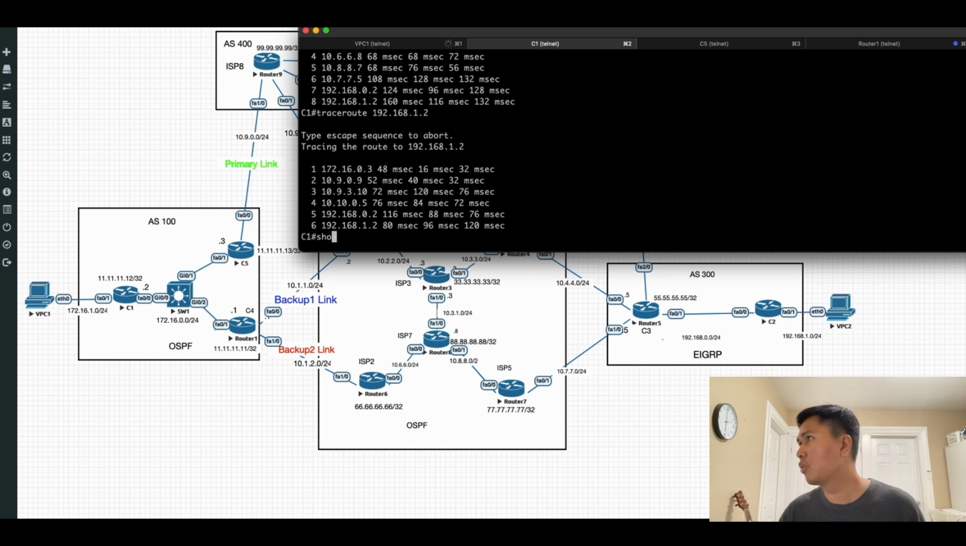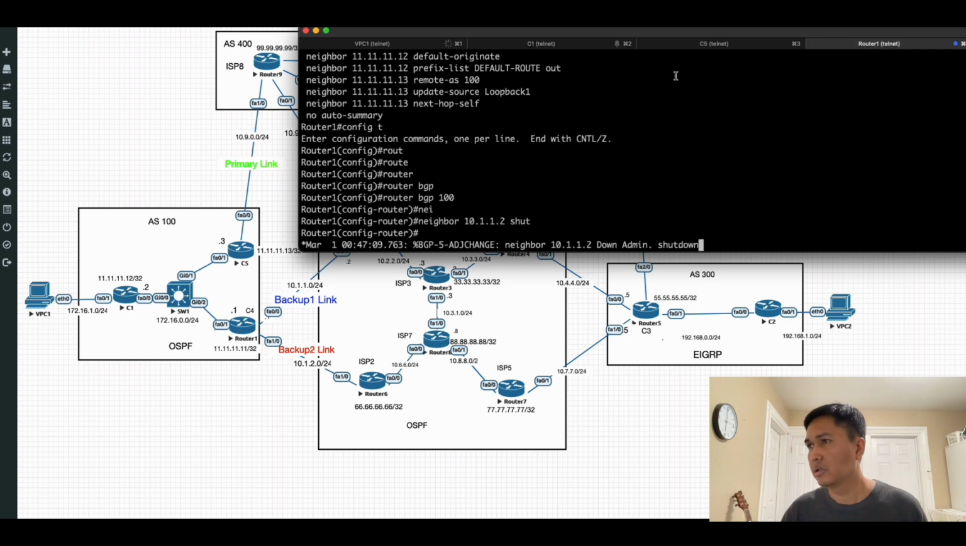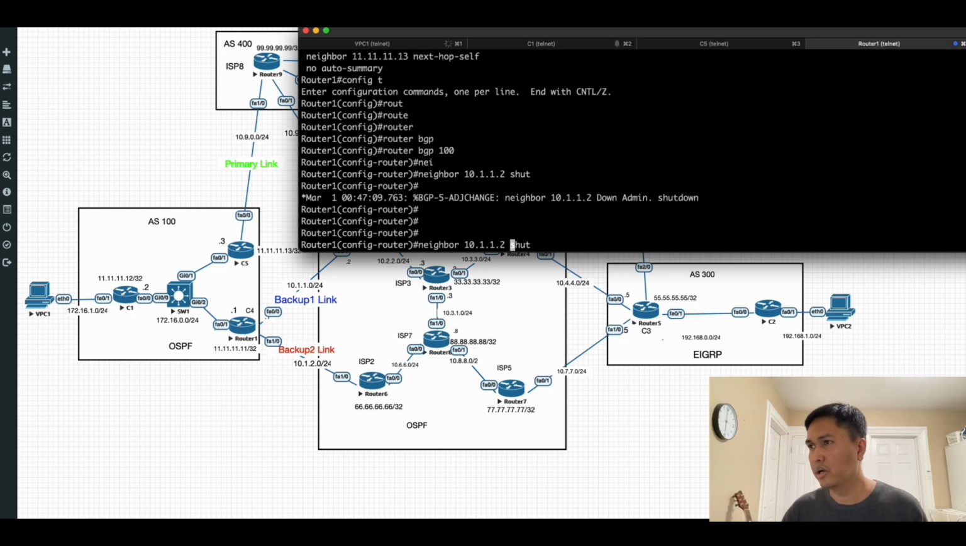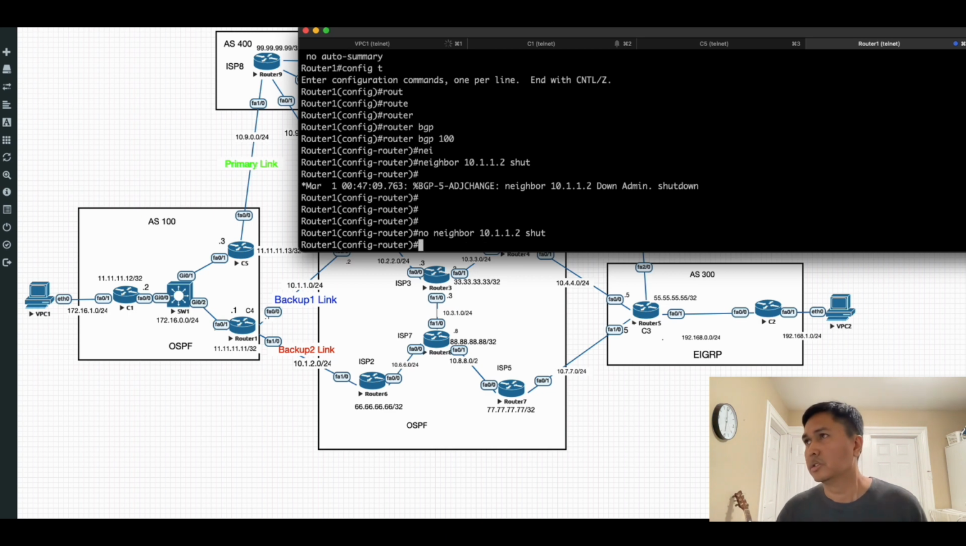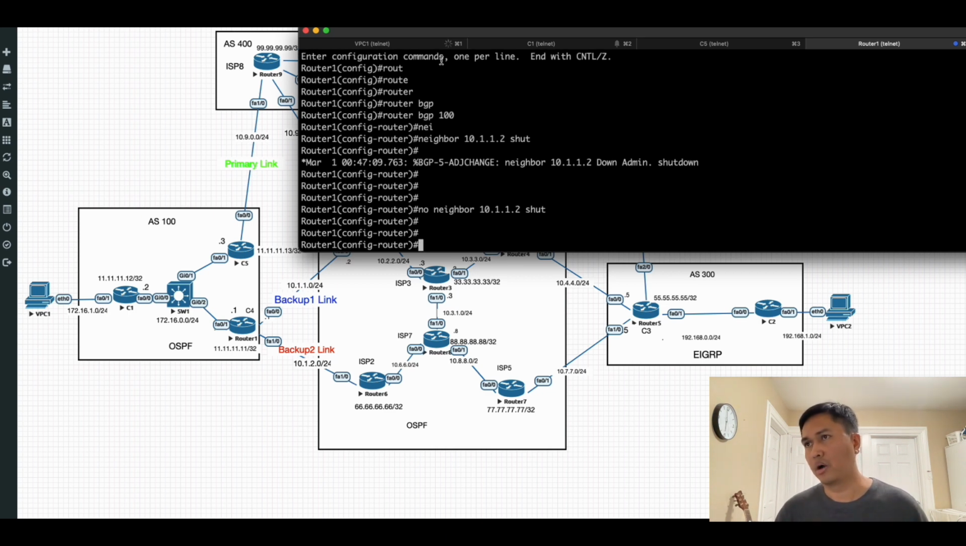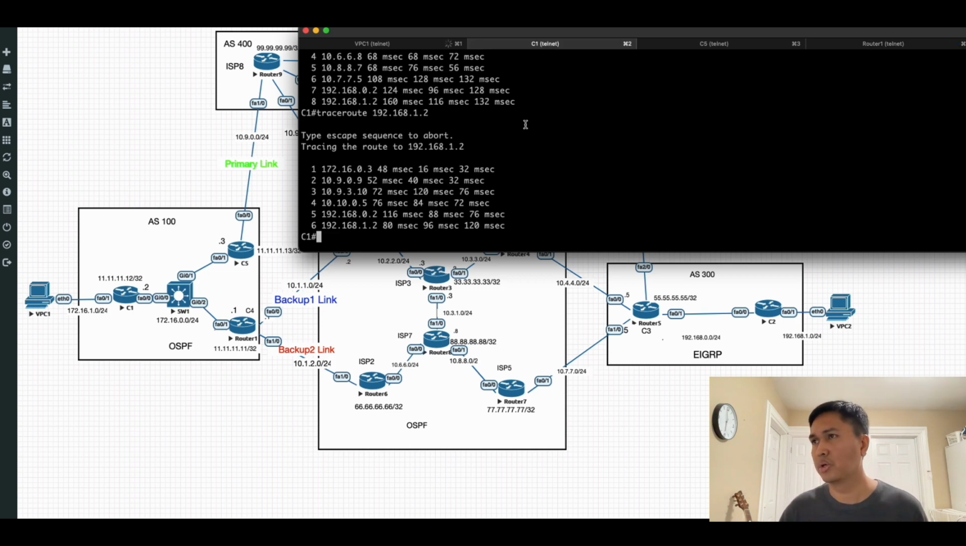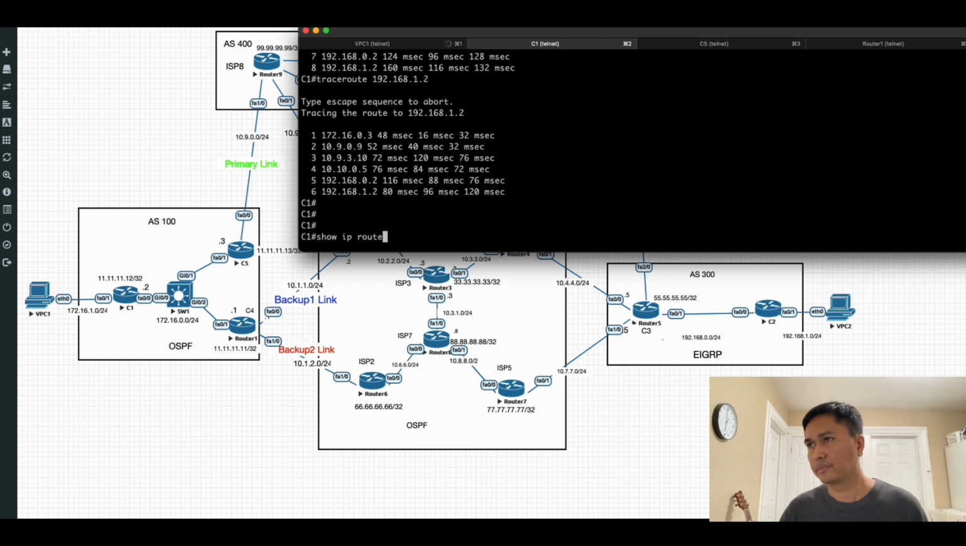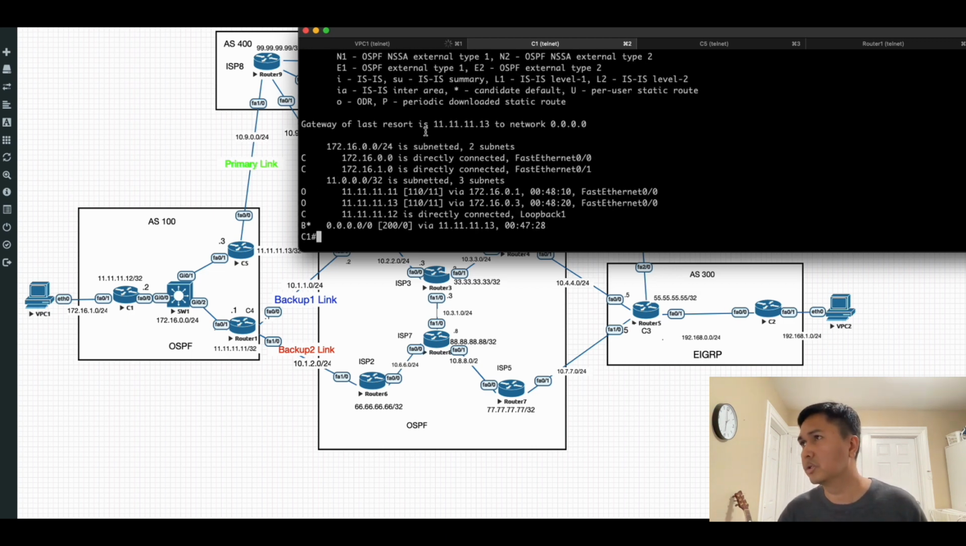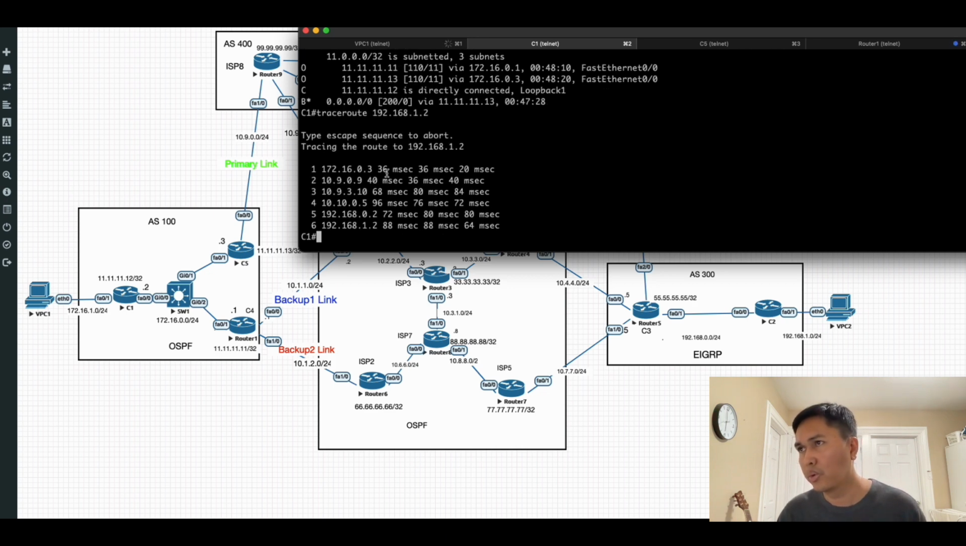So let me also enable the one from router 1. Then I will enable now backup 1. Okay, no shut. So everything is up and running now. Our primary link, backup 1 and backup 2 are ready to take over the link. In our trace route, we're going to our primary link.